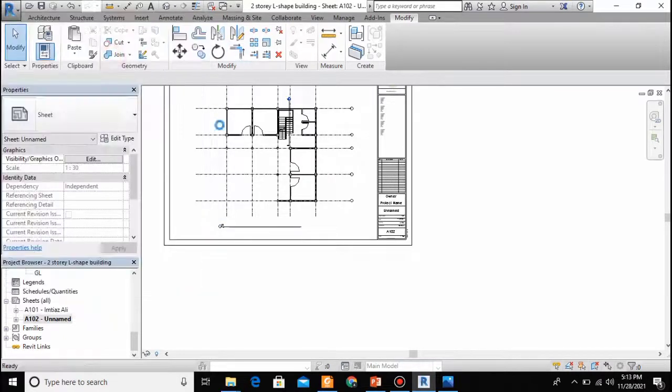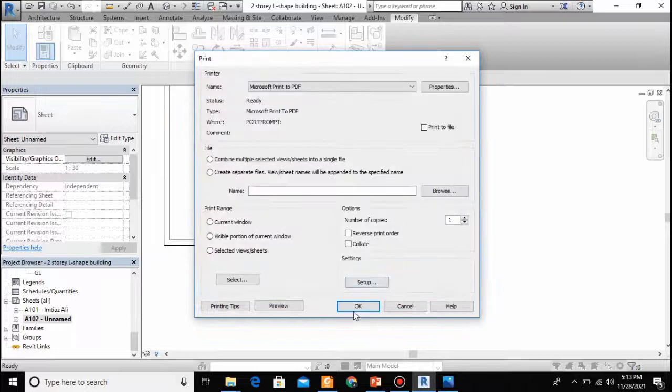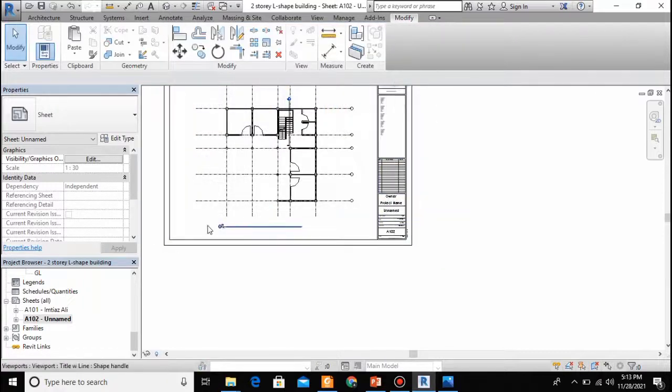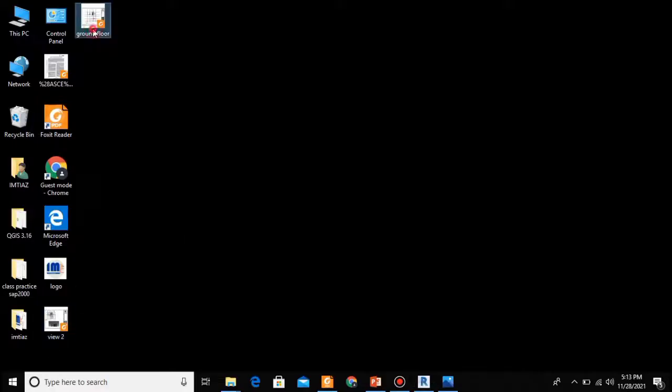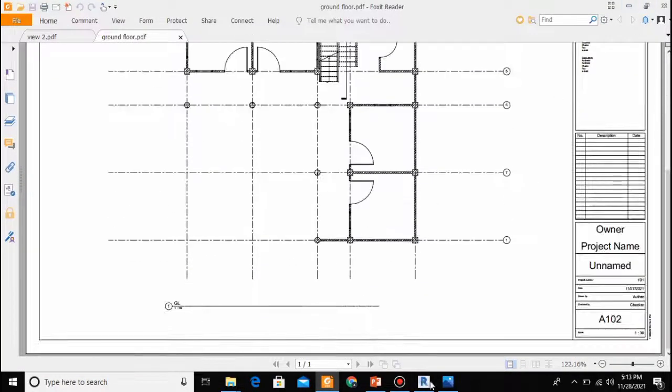We have already set the page setup. Now print it directly. You can check these and okay, and name it ground floor. So this is printed, and now from here you can see the ground floor.